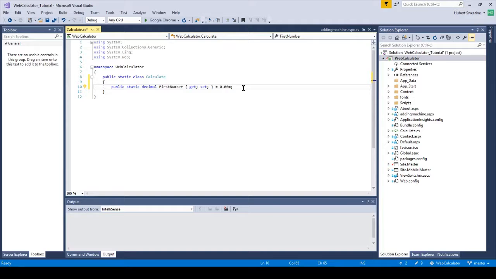All right, so we're going to copy this. Copy and pasting is going to be your best friend in programming, right? So copy, paste, and we're going to be calling this one second number. All right, and we're going to set that to 0, a decimal 0.